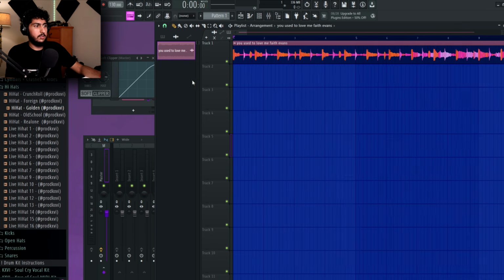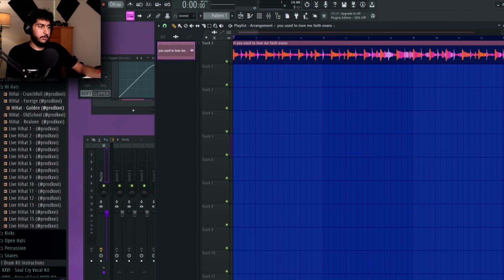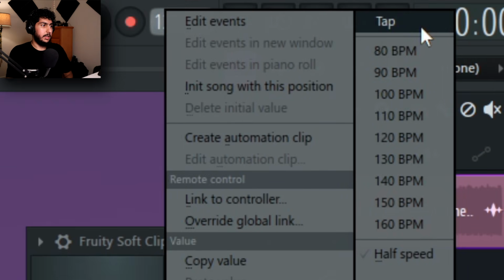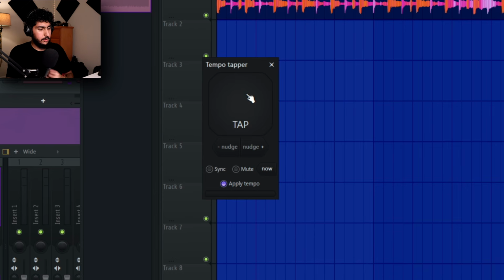I'll show you the method that I like to use, which uses your own sense of rhythm to figure out the tempo. I've showed this in a bunch of videos already, but I'll just go through it again. So you go to the tempo, right click on it, and you click tap. And then in the middle here, you can click any key on your computer's keyboard that corresponds with a MIDI note, or you could just left click or whatever. I like to just use a key on the keyboard and tap it in.